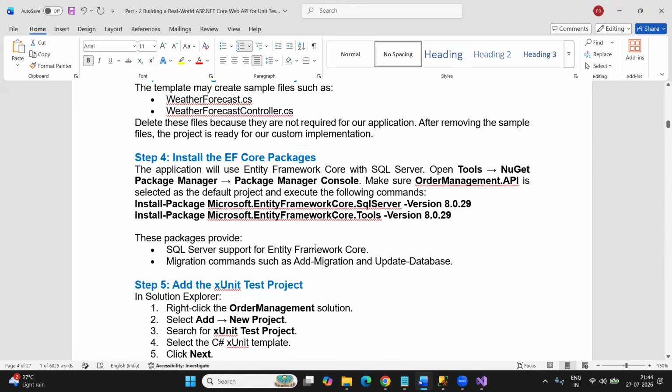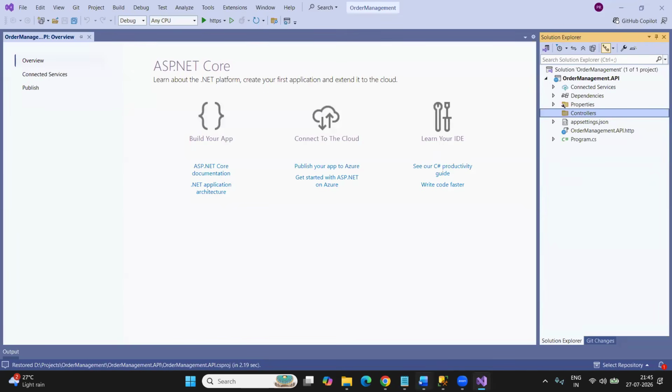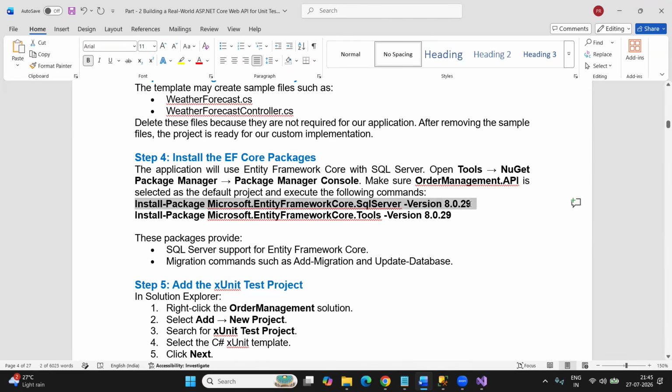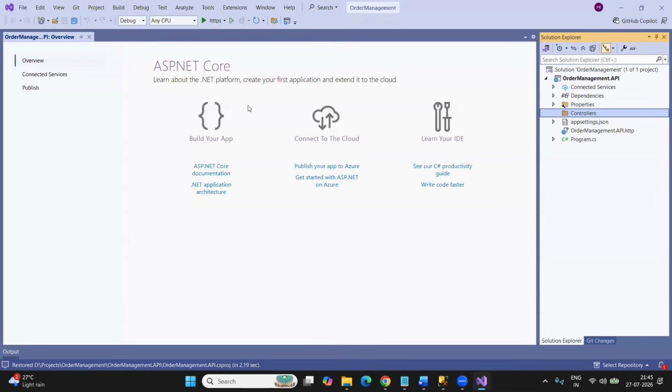As I'm going to work with order management, I'm going to work with the SQL Server database with Entity Framework Core. So I need to install these two packages. Here I'm mentioning the version. If I don't mention the version, it will take the latest version, which is Entity Framework Core 10, and Entity Framework Core 10 is not supported with .NET 8. So I have to mention the version number explicitly. This is the version number that I want to install.